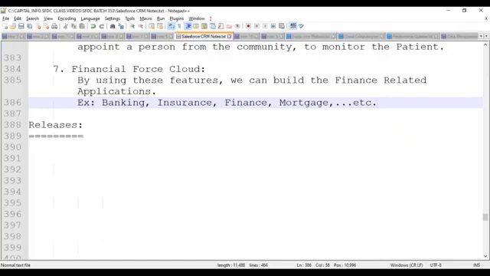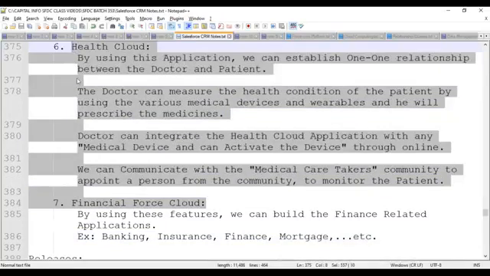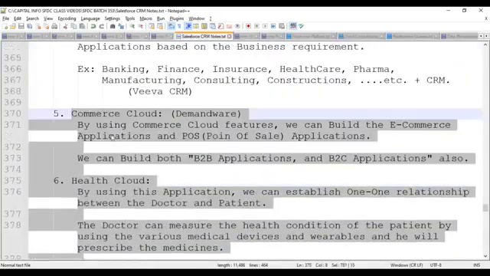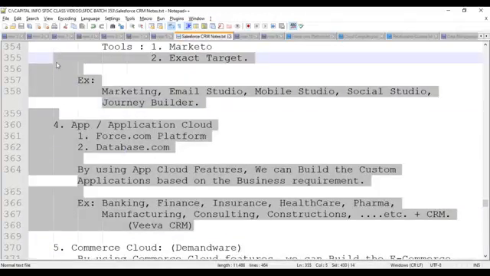Now, so these are the various kinds of applications we can build by using Financial Force Cloud. These are the 7 cloud services available from Salesforce. Salesforce has introduced the 7 cloud services as of now. These 3 cloud services they have introduced recently, almost 4 years back. But these features are available since a very long time as well. From the beginning we have had these features.